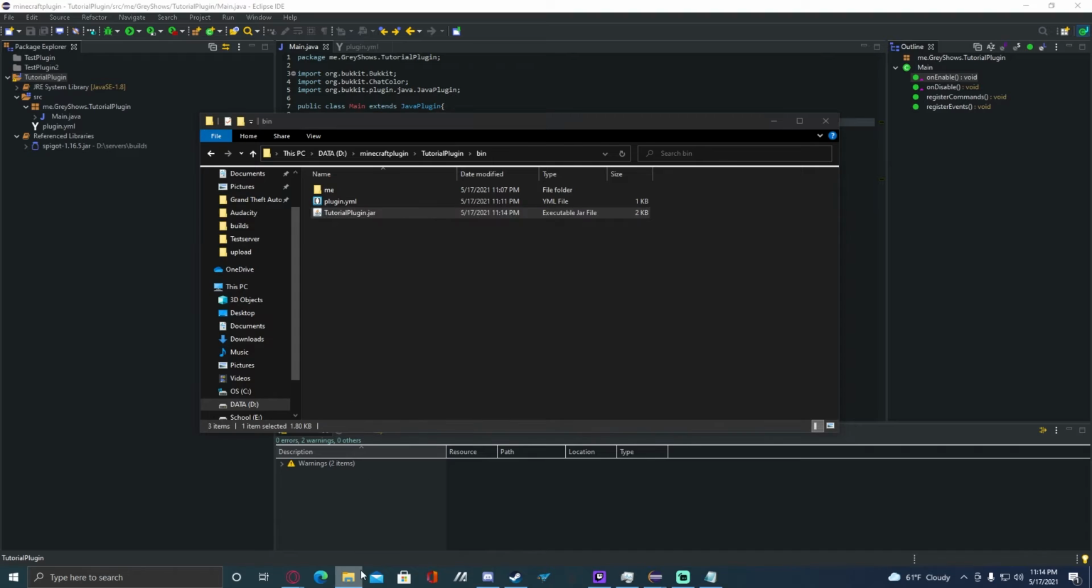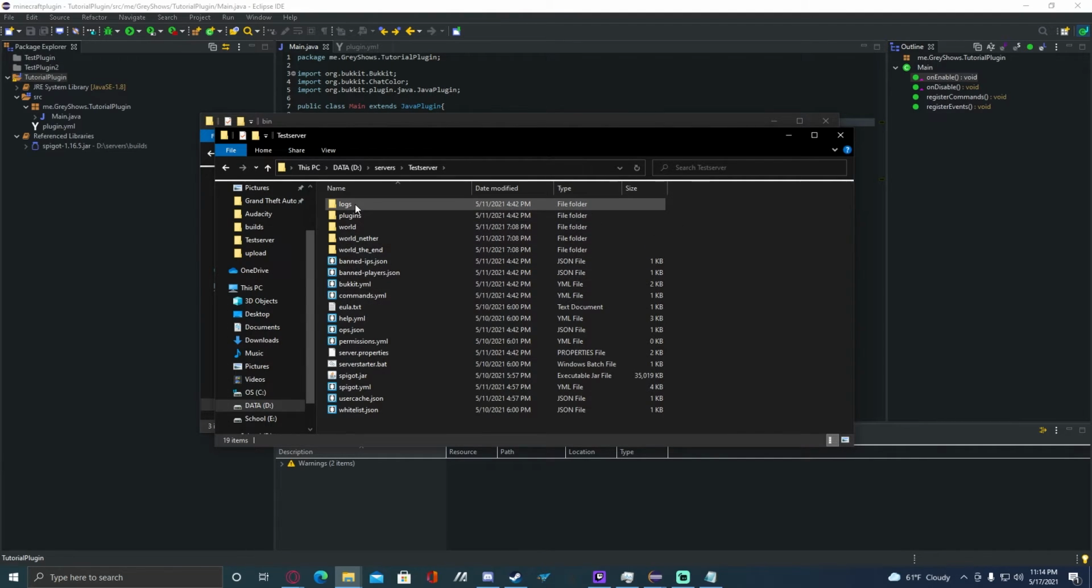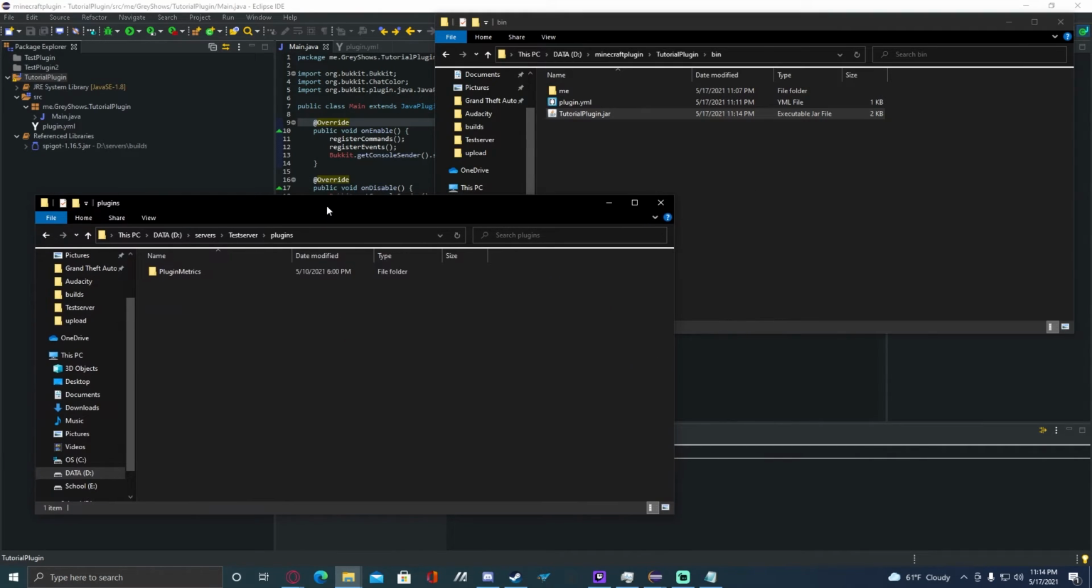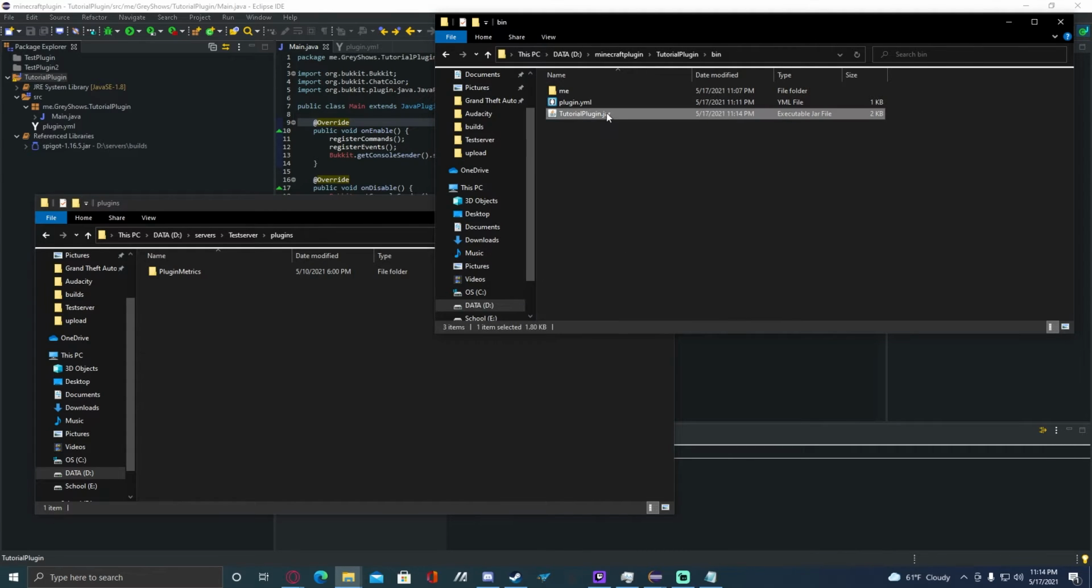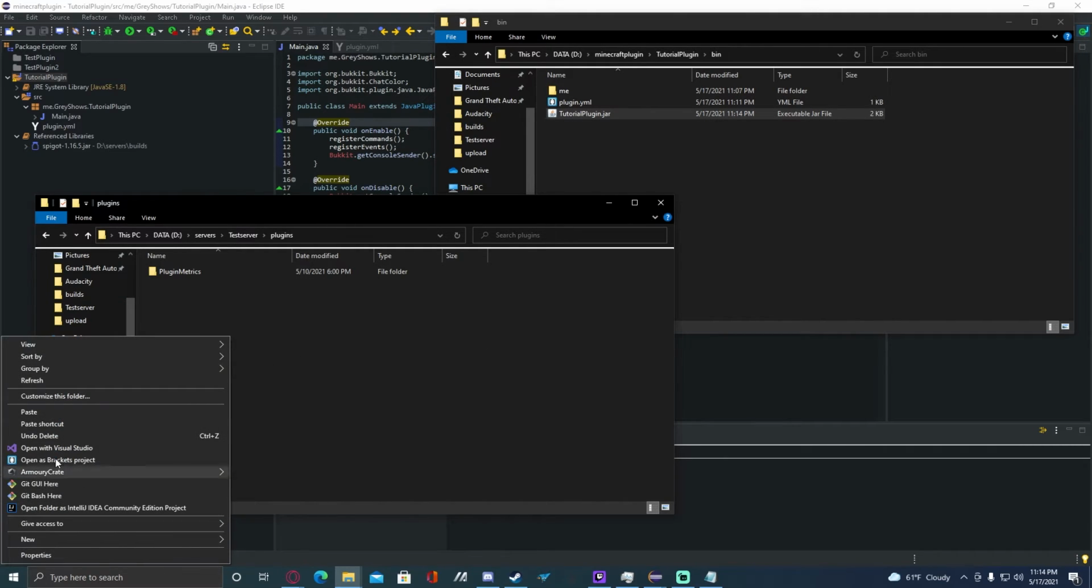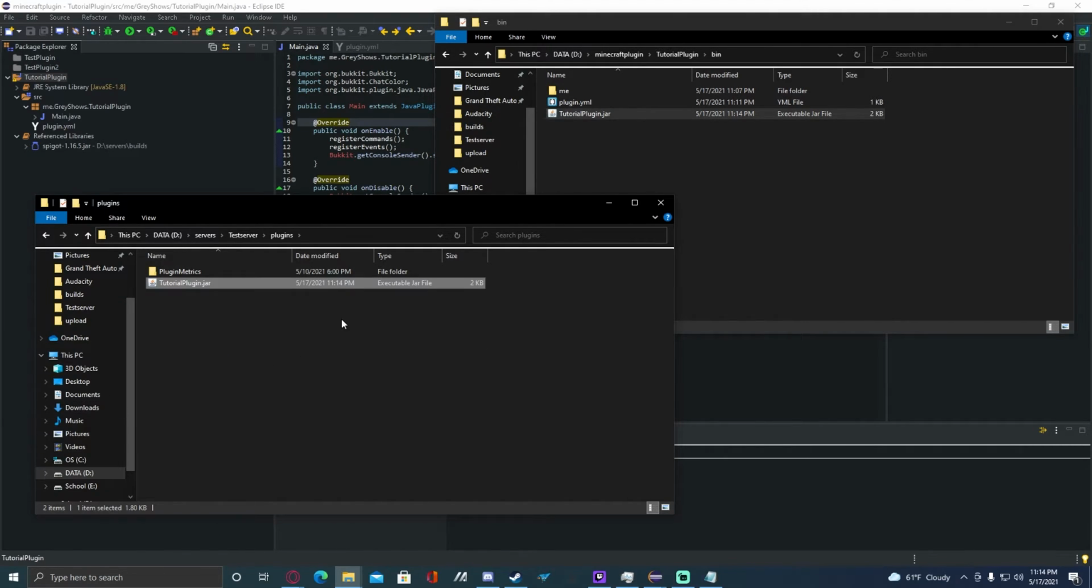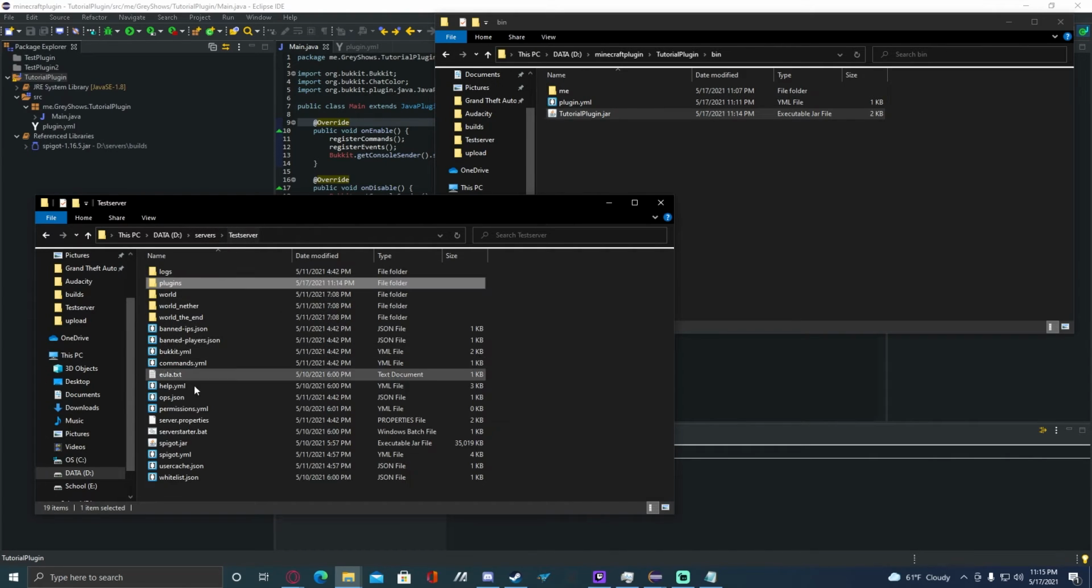Alright. So now we're in our test server that we made, okay? You're going to go into plugins. So we're going to have both up here, okay? We're going to take this tutorial plugin, copy it, go over to our plugins folder, and paste. Okay? Right there, pasted. Now what we're going to do is go over to our server and start our server.